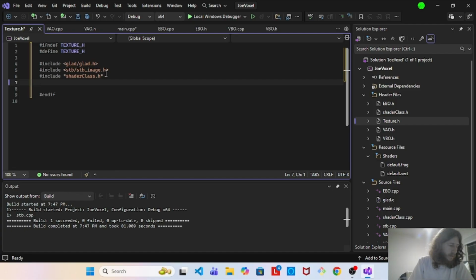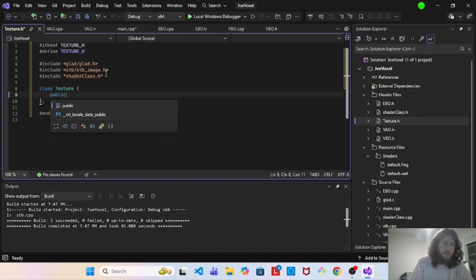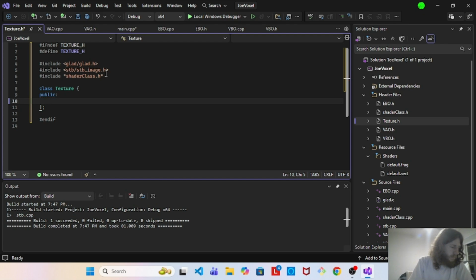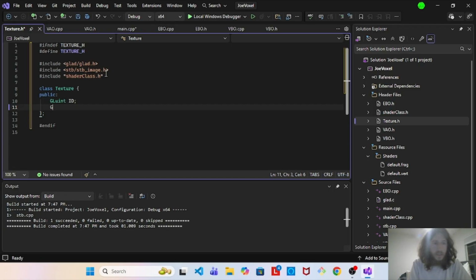All right. Cool. Let's make a class texture. And we'll do a public GL uint ID. And we also need GL enum type.